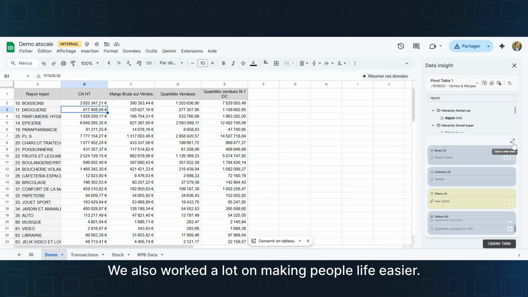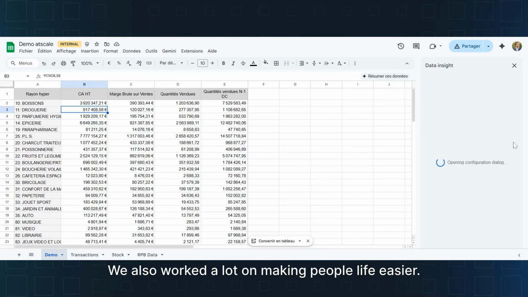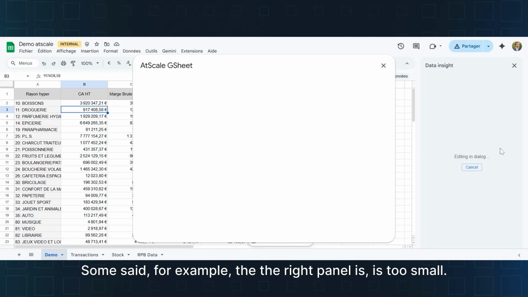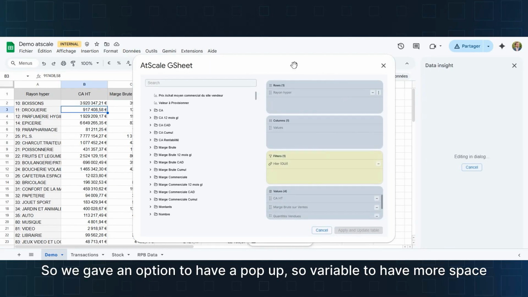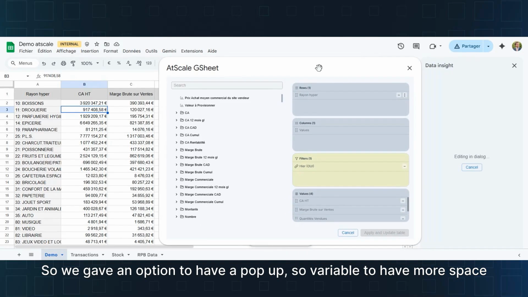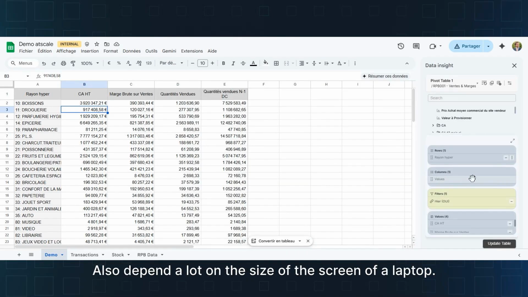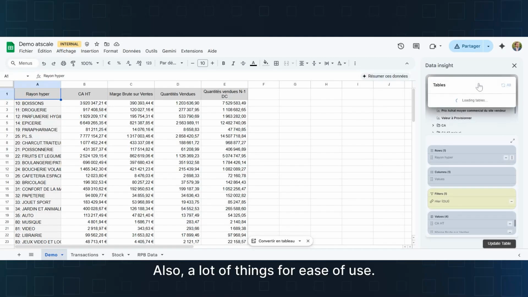This is fairly easy. We also worked a lot on making people's life easier. Some say, for example, the right panel is too small. So we gave an option to have a pop-up. So they're able to have more space to see better and more clearly. Also depends a lot on the size of the screen of a laptop. Also a lot of things for ease of use.